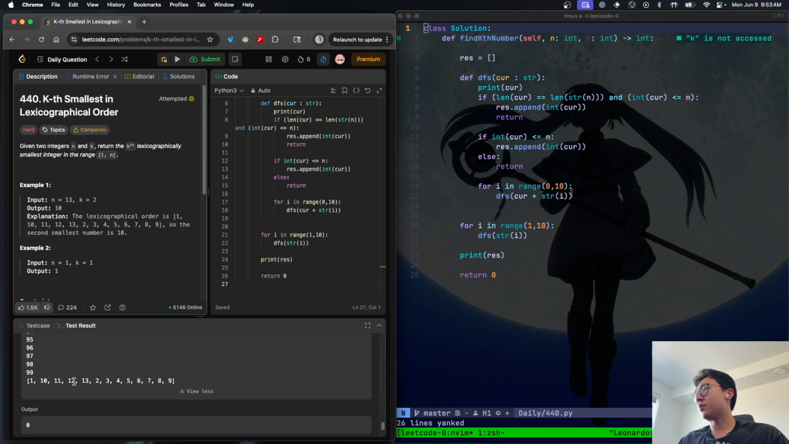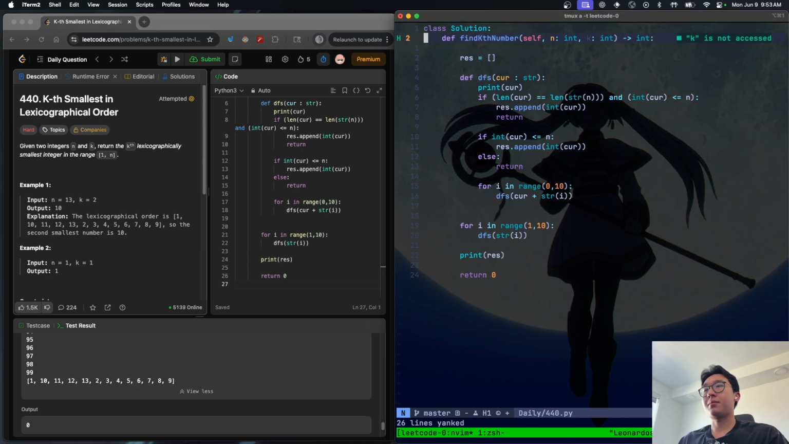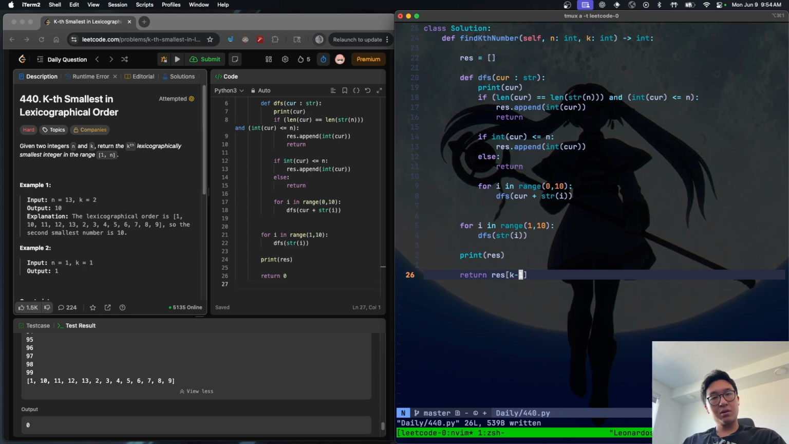1, 10, 11, 12, 13, 2, 3, 4, 5, 6, 7. Okay. And then we just return res, so we want the case. So if the second, wait, who's the smallest? So if this schema is 1, yeah. Because if we want the second largest, the second smallest, then we just go 0, 1, not 2. Okay.